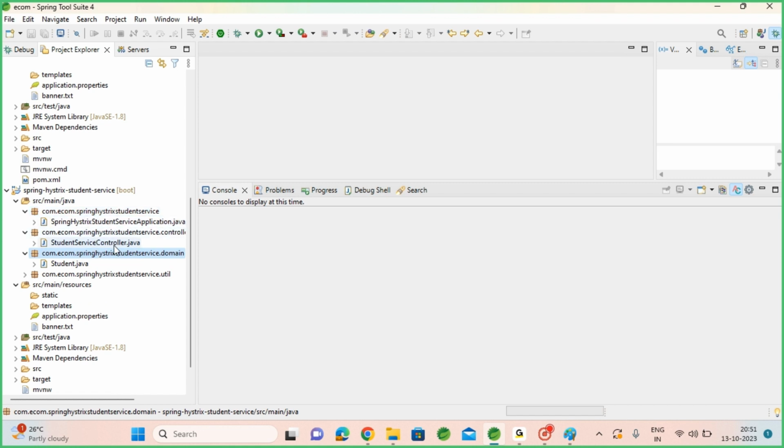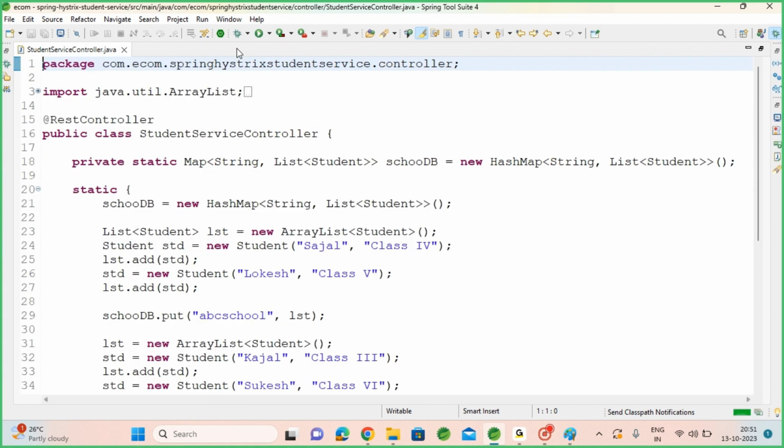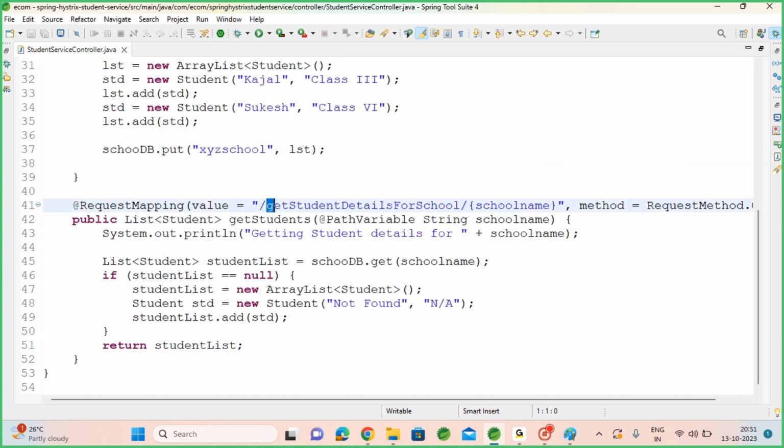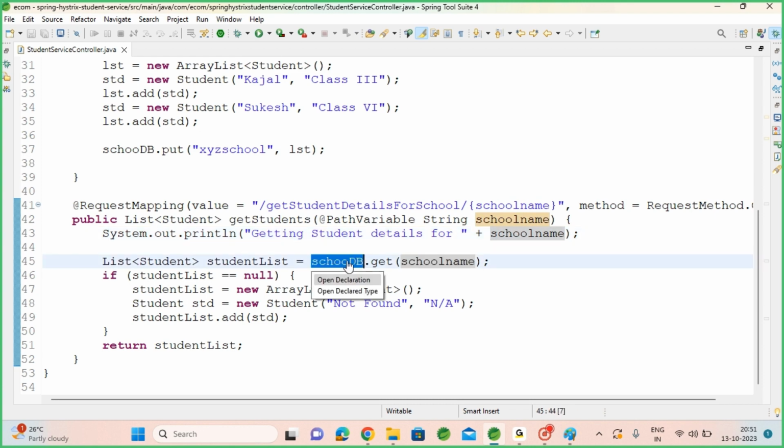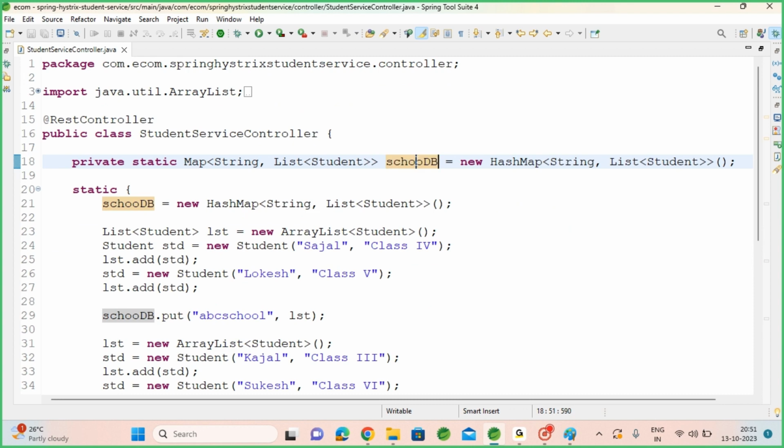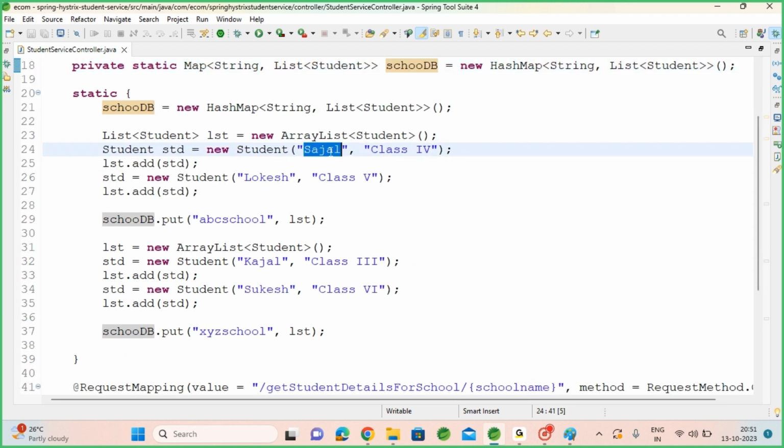See here, I have a simple application with a student controller. This student controller gives a simple response back. Here I have a request to get student details. When I enter a school name, some school name I'll give here, using that school name from a static map I'm getting it, not connecting with any database. There is a map object, and I have a few records here.